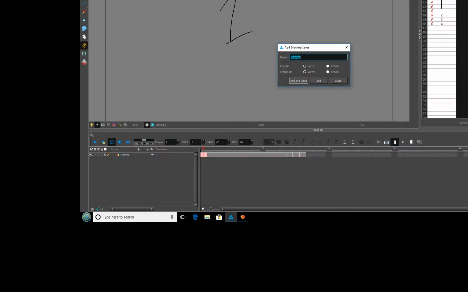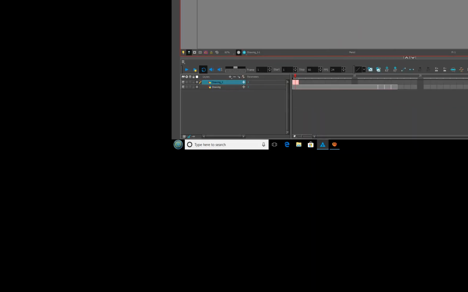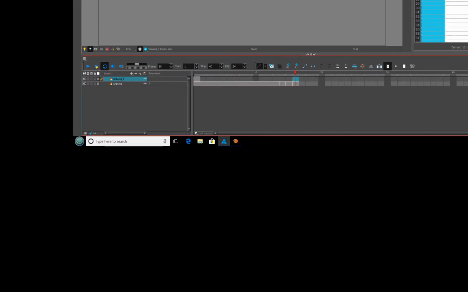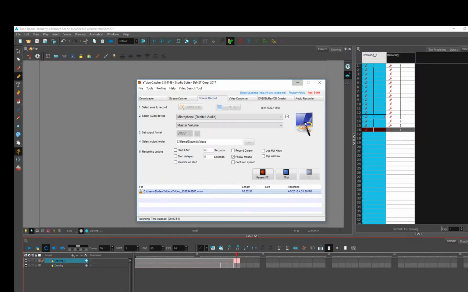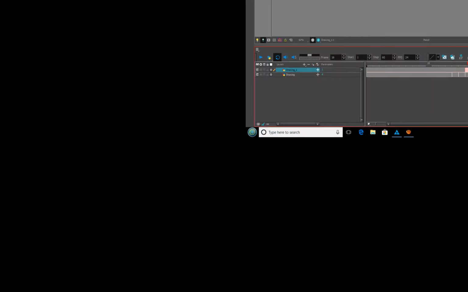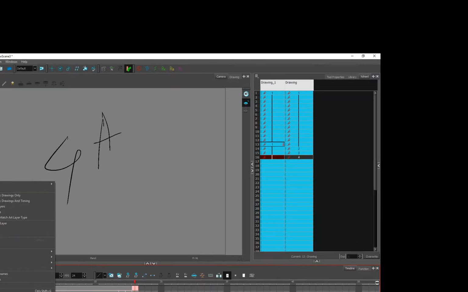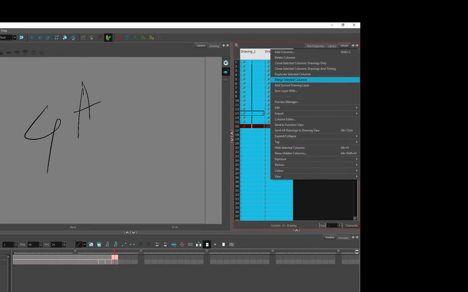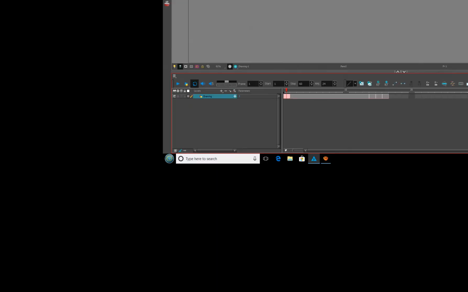Let's say you have an extra drawing, and let's set the exposure, and again, if you select two drawings, you have this option, merge selected layers, and the same thing is here. You can merge two columns together. Okay. Then all the drawings are going to be merged together.